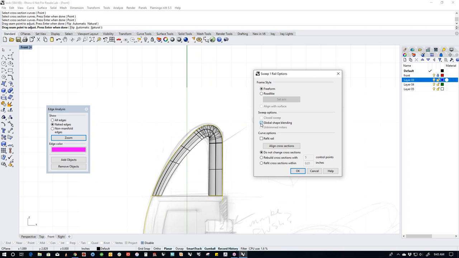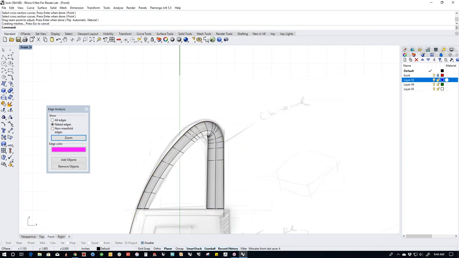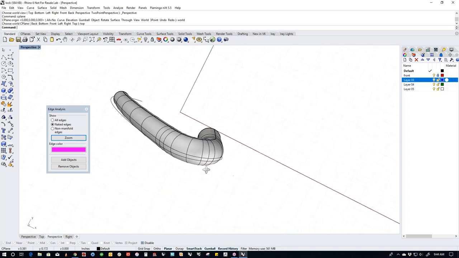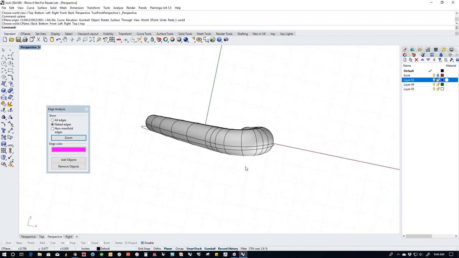This global shape blending helps a little bit. And I actually want this to be road-like. Actually, no, we'll leave it freeform. I can try refitting my rail, see if that helps. And I can rebuild the surface, but it looks like the tool is just not gonna quite get me what I want. First of all, one of the main reasons is because my curve is twisted.